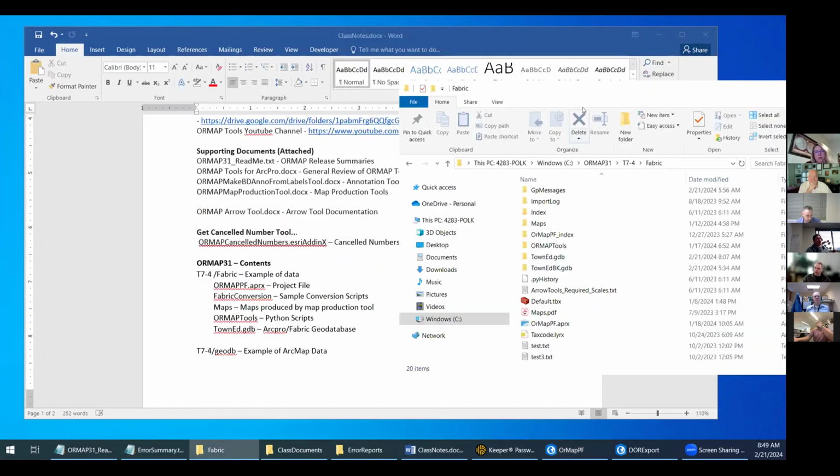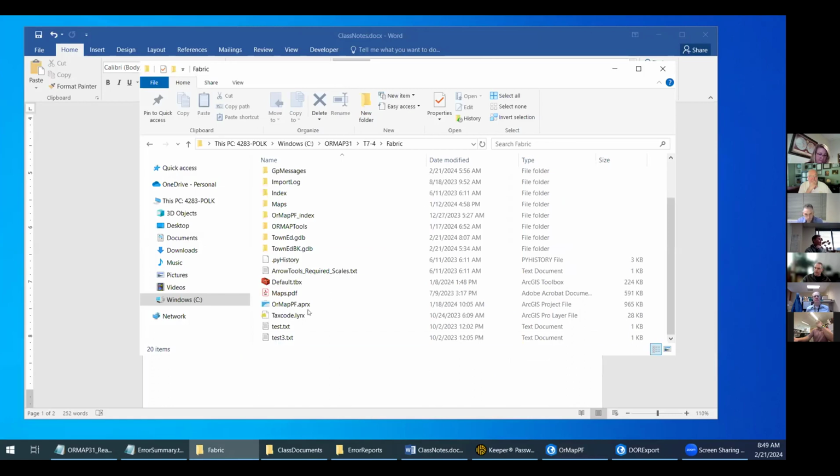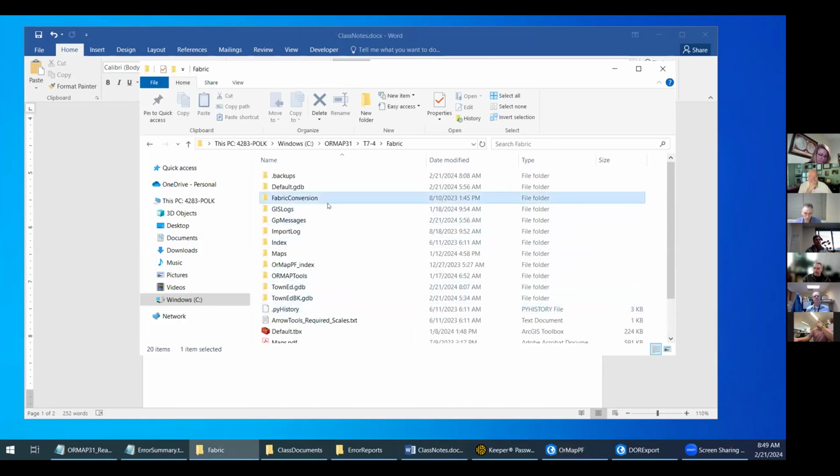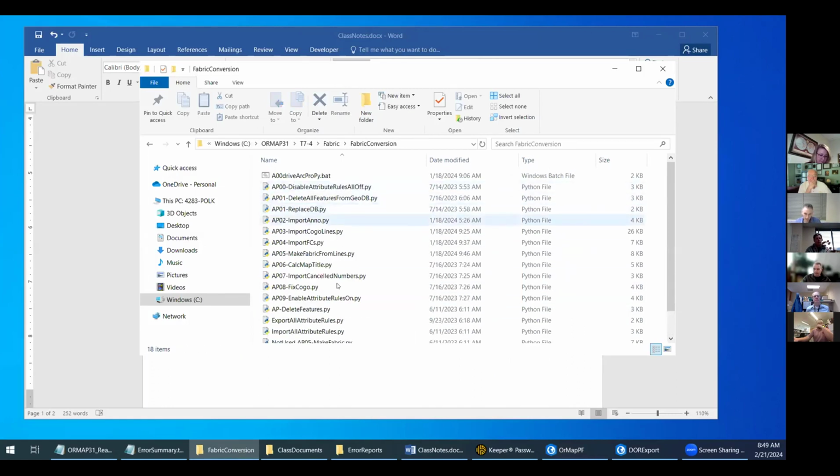You also have a directory called Fabric Conversion. So for those folks that have not done a Fabric Conversion, these are not ORMAP tools. They're just samples that work with the data. So for example, I've been working with Josephine, with Gabe and Jeff for a while now on helping them convert. This is what I start with.